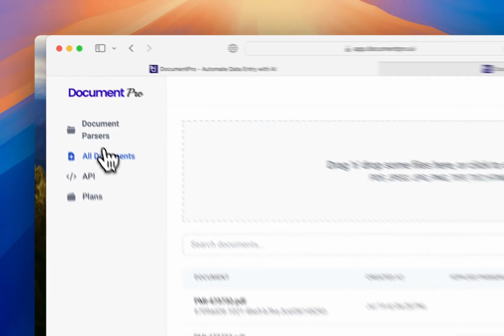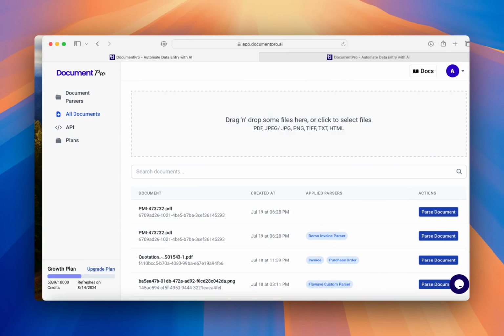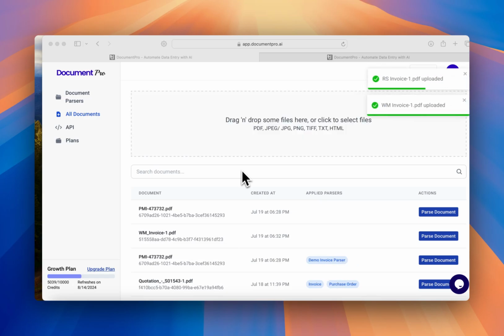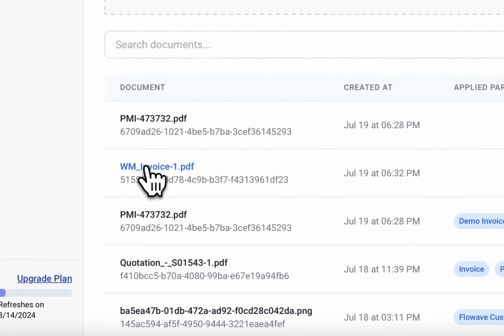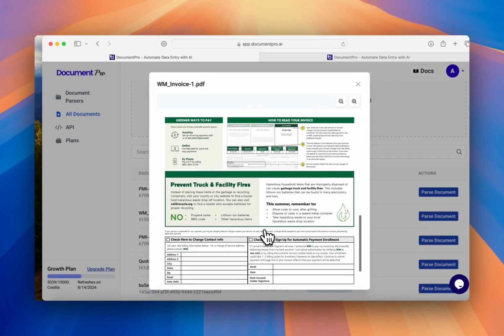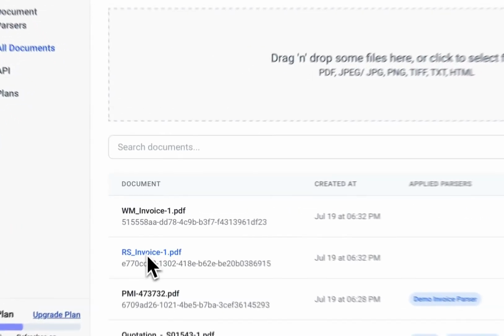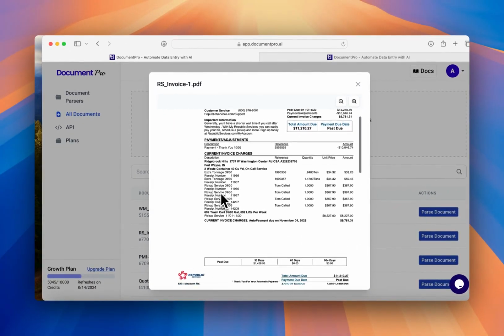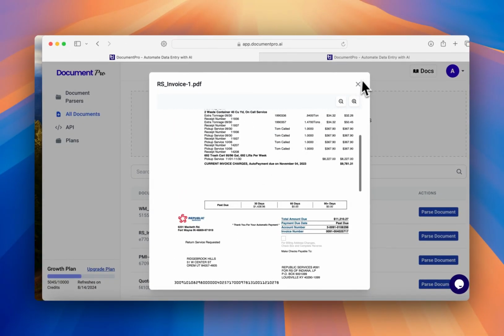Now let's take a look at another example where we have more invoices, utility bills, but we don't know which parsers to apply to them. So what we have here is a waste management utility bill and another vendor's utility bill, Republic Services. So these are both utility bills for waste management.